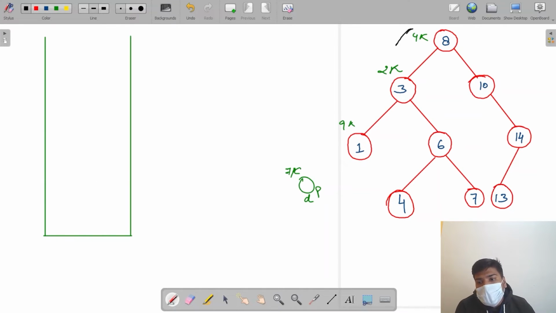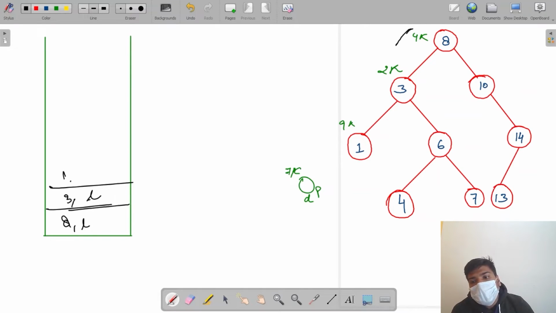I'll pass 8 and make the left call of it, and then I'll reach 3 and make the left call of it. Then I reach 1 and make the left call of it. When I make the left call of it, it will say that it is null, so it will come back from there. And what it will do, it will simply make the connection first. Okay, how will it make the connection first?